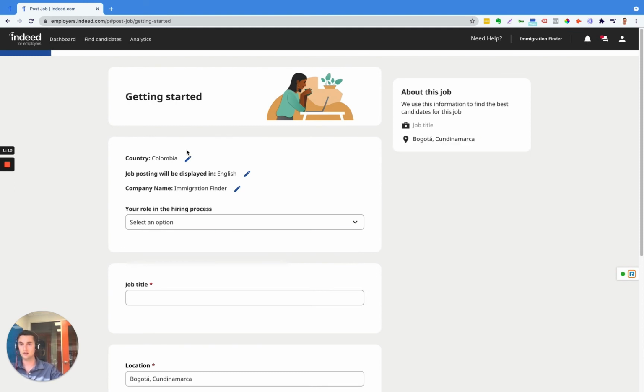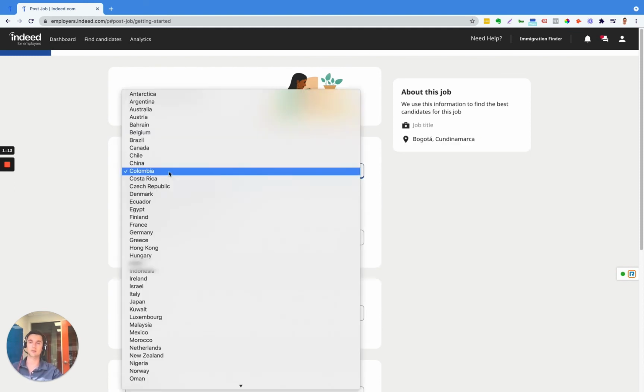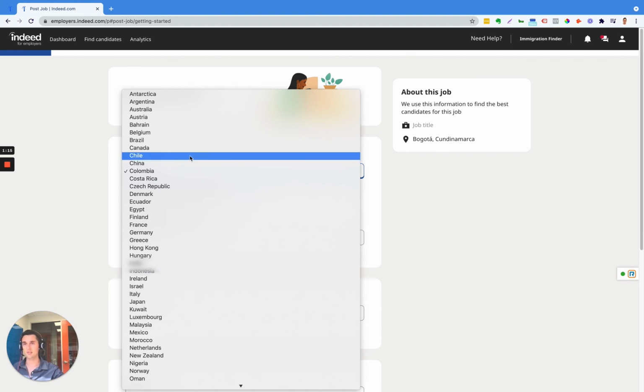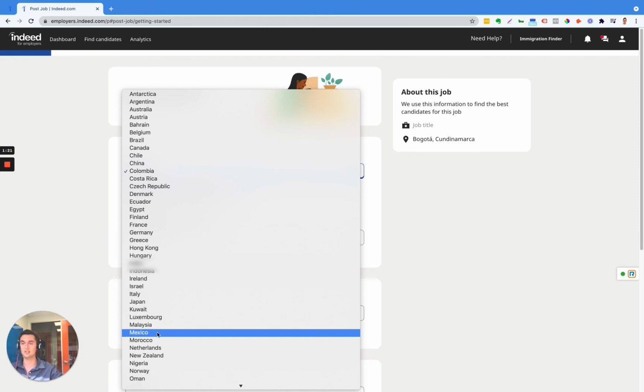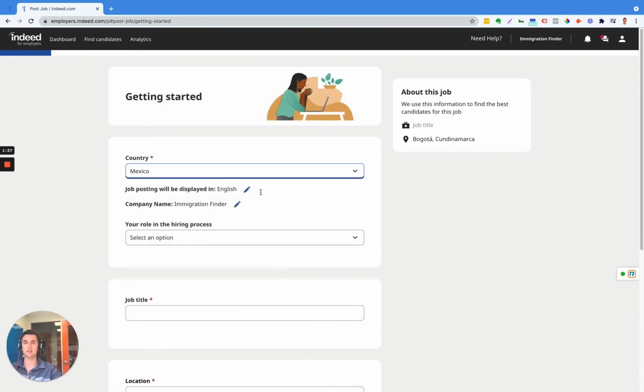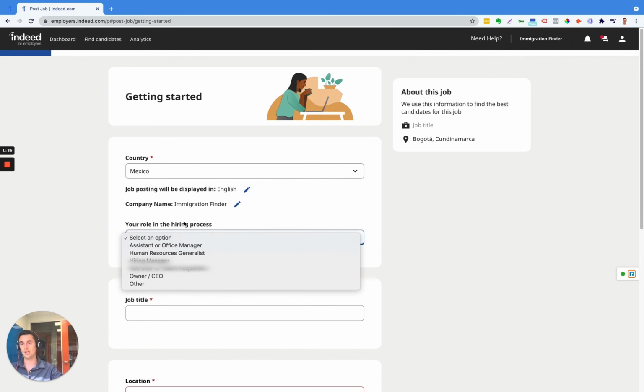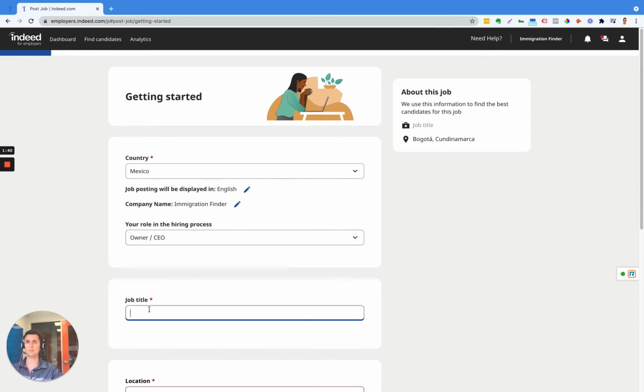We're going to go into here. So the country you're going to want to pick. In this example, let's say we want to hire a Mexican lawyer. So we'll go to Mexico. And it's the same if you're hiring locally too. Like if you're in New York City, you can post New York City, Austin, San Diego, whatever. Just pick the country. So how it'll be displayed is English, the company name, Immigration Finder for us, whatever your law firm is. Then your role in the hiring process is a good thing to do. It's mostly for their internal data, but we'll put that in there.